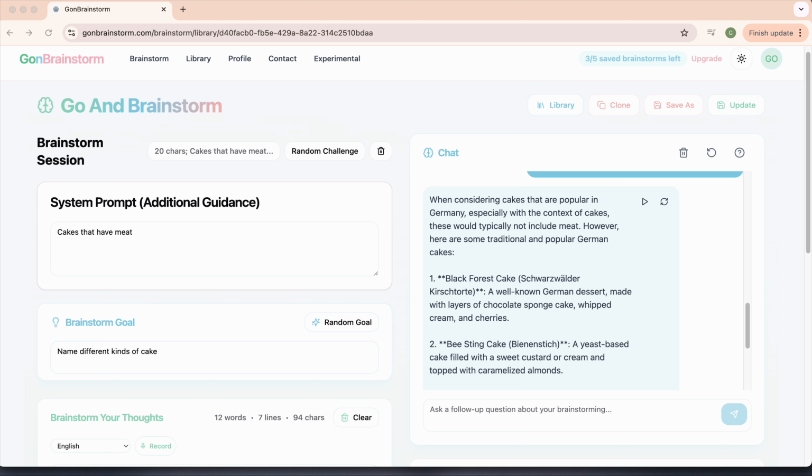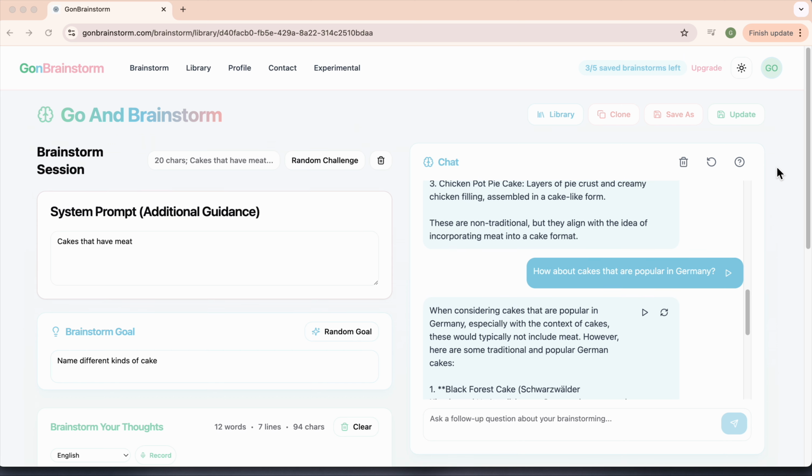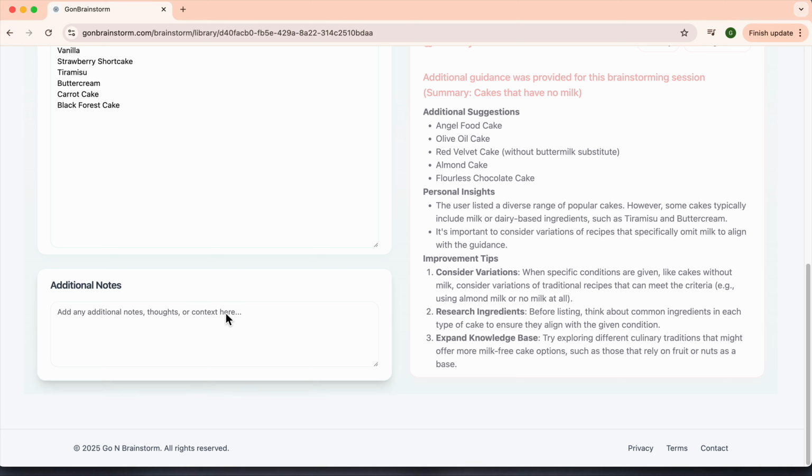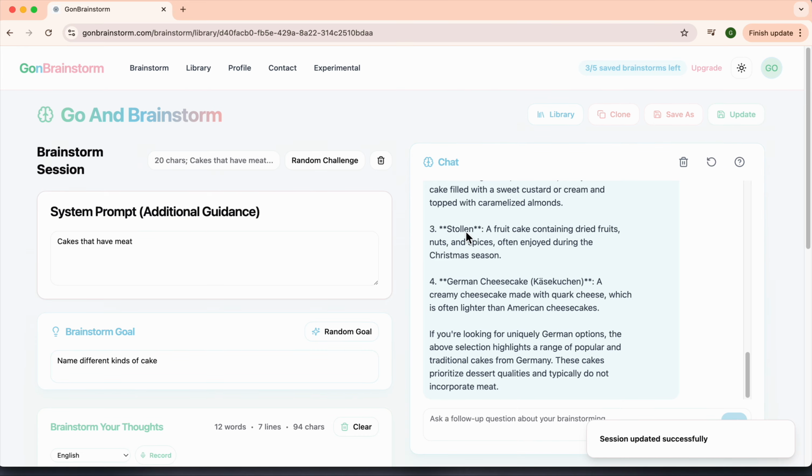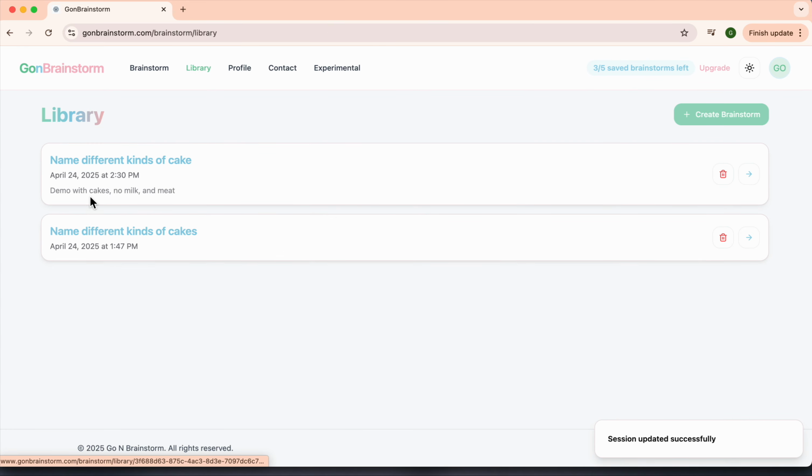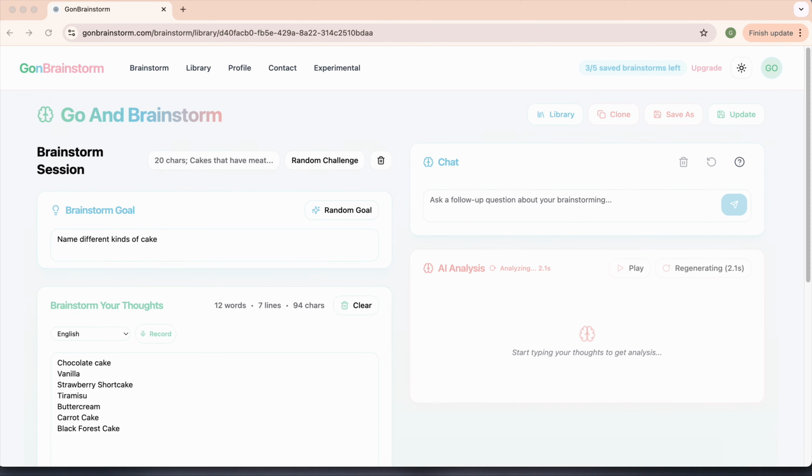All right. Now another category is saving. The controls are on the top right to save, and then view all and more. There is also a note field to store notes that will help you to find the brainstorming session. For example, I click here, write demo with cakes, no milk and meat. So then when I go to the library, I can see the note and pull up this specific brainstorming session.